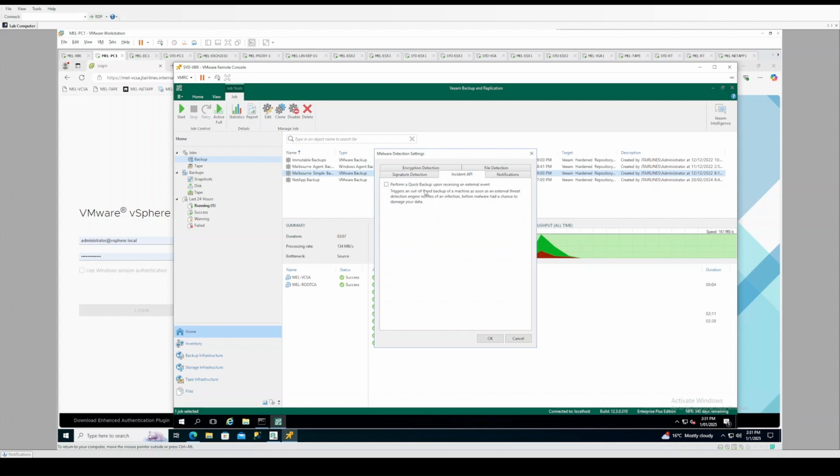Incident API, perform a quick backup upon receiving an external event, so it can just trigger an out-of-band backup of a machine as soon as an external threat detection engine notifies of an infection. So that's a pretty cool, nifty feature if you want to turn it on. And then you've just got your basic notifications. I think if you don't do anything here, global notifications take precedence.